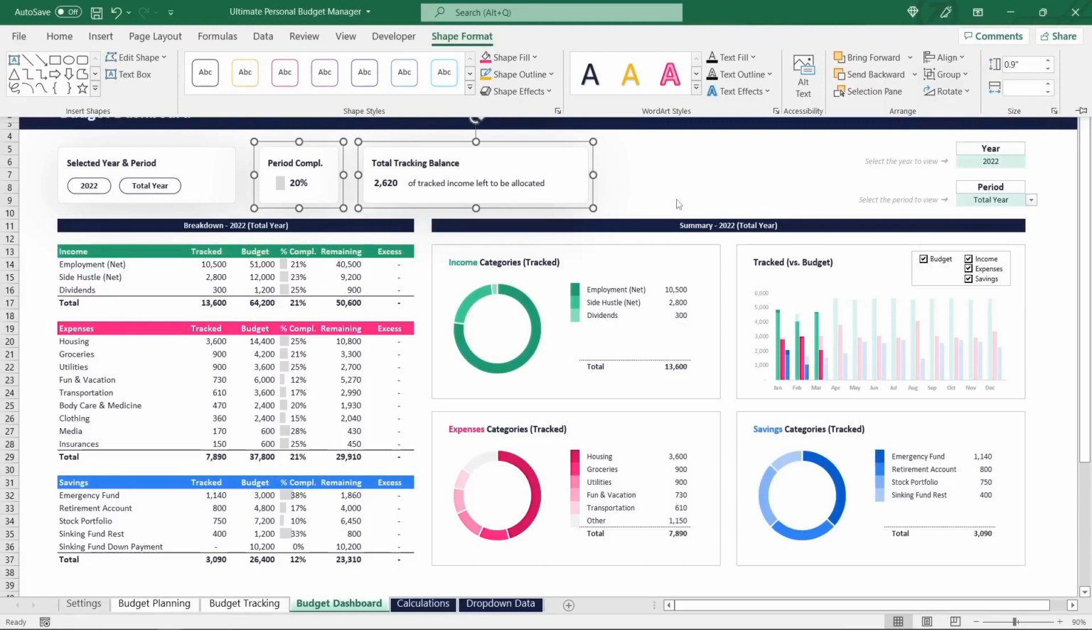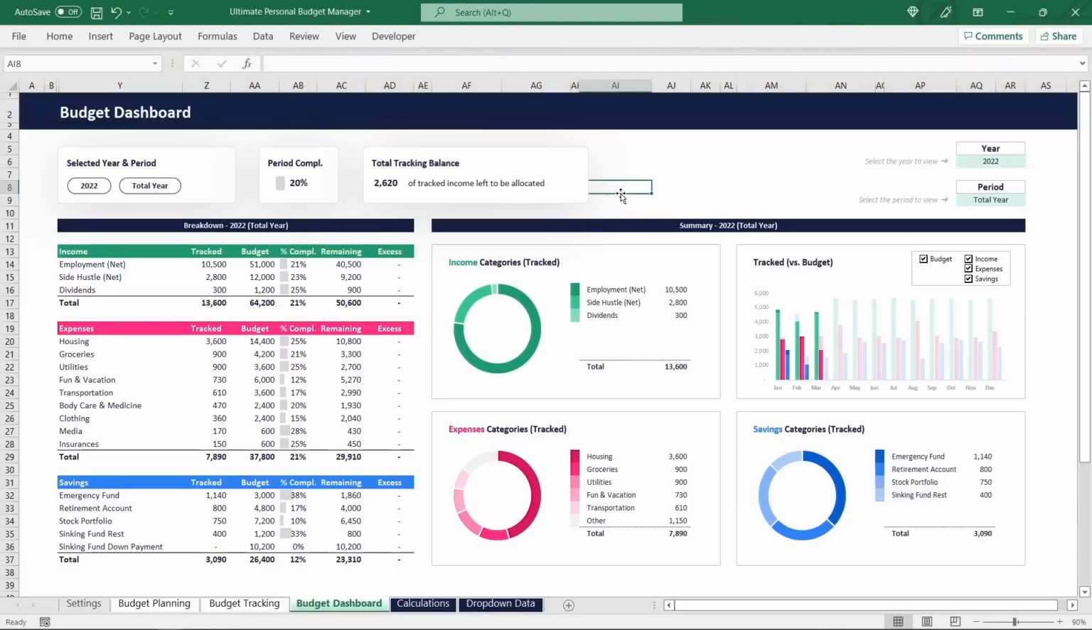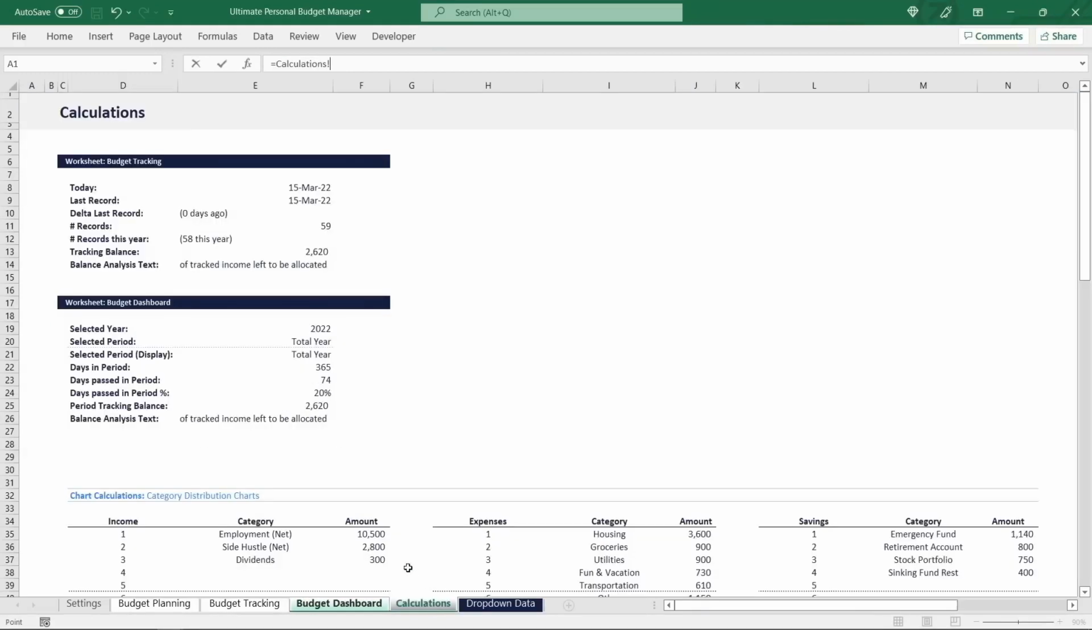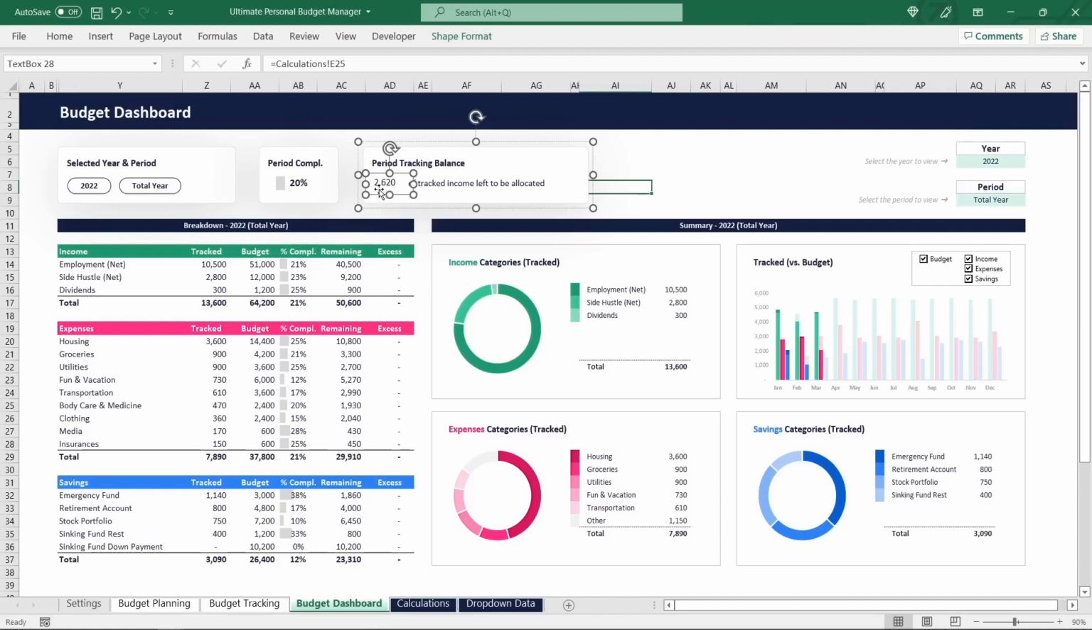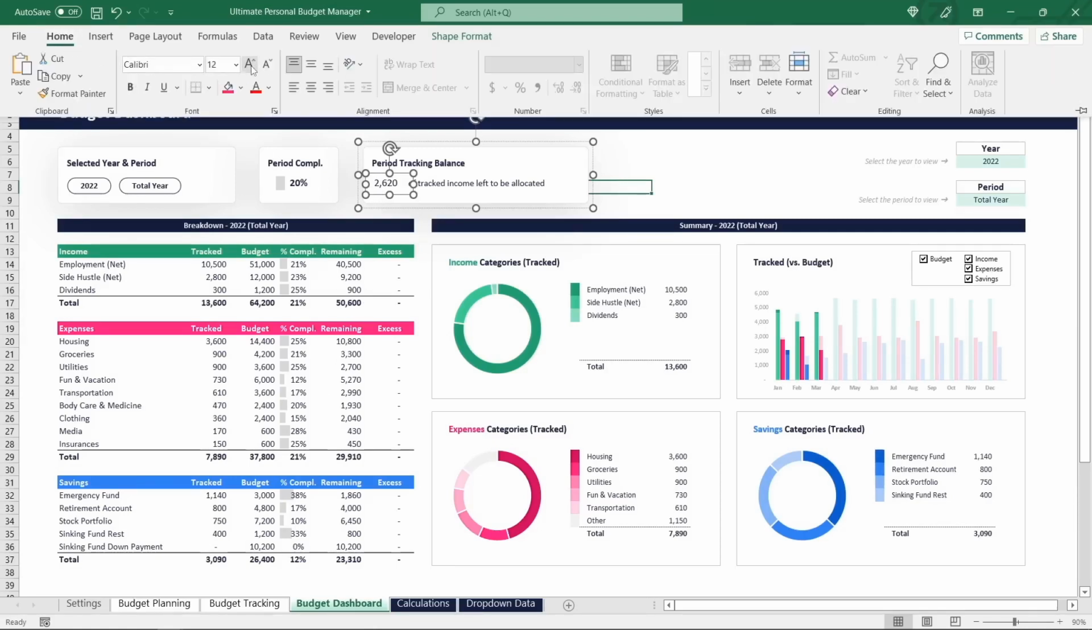This time we won't even need to ungroup these elements and can directly start with changing this title to period tracking balance, then changing the reference for the balance value to this newly calculated value in the calculation sheet. Let's restore the font size of 12 and the bold text style.